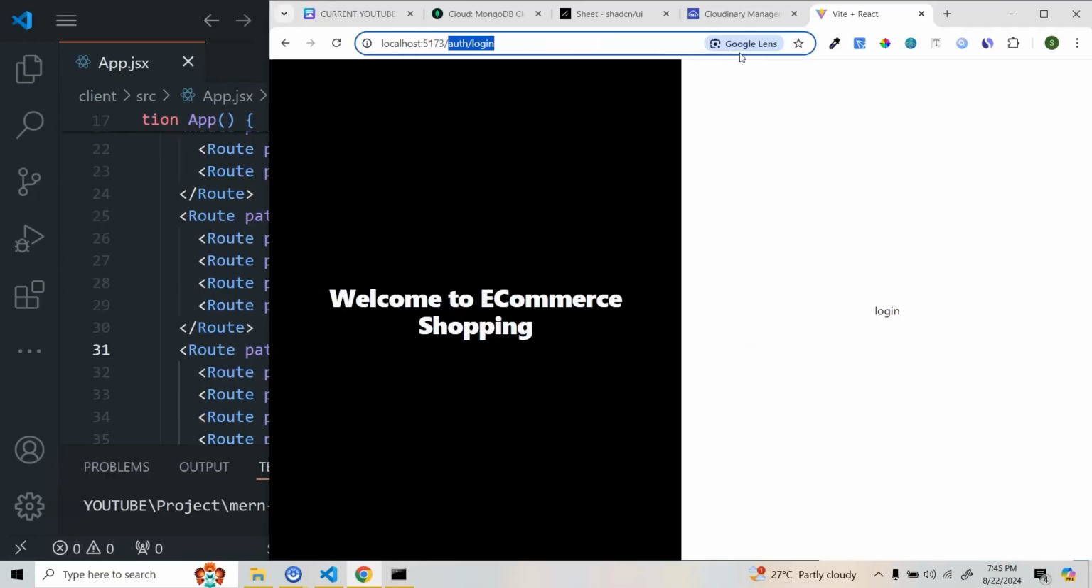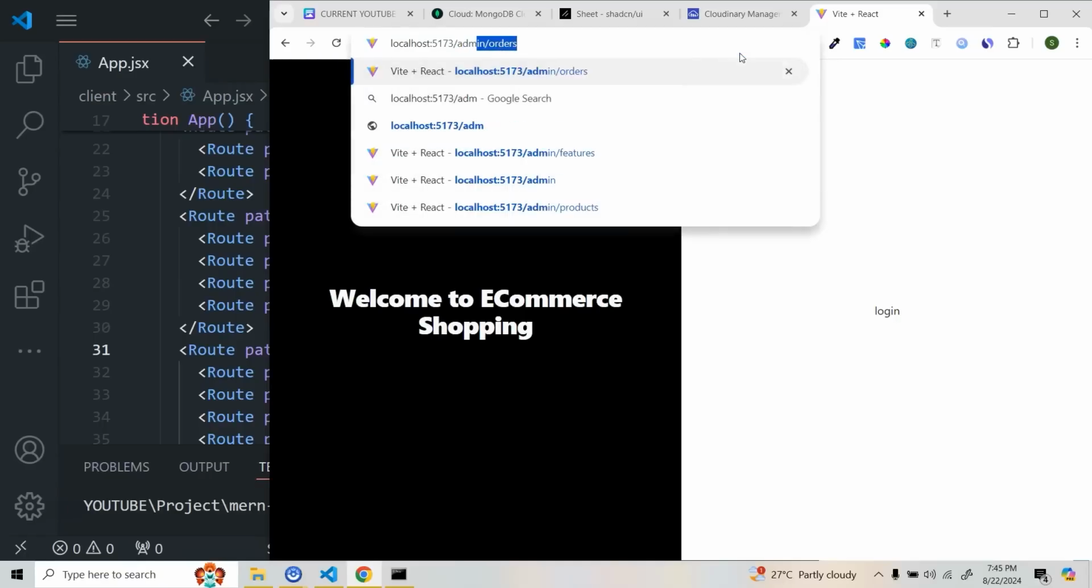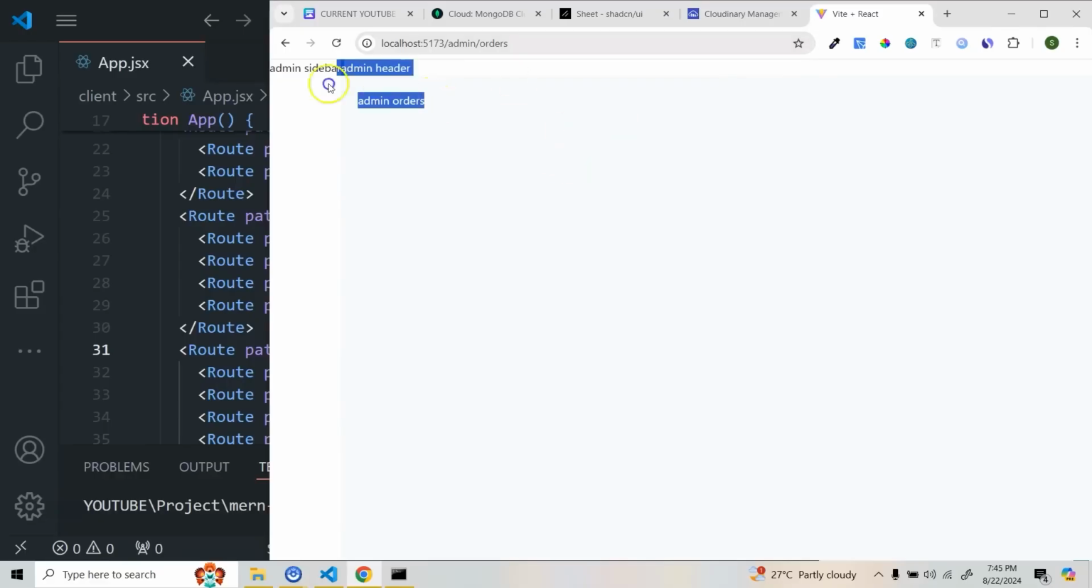Imagine they have already logged in and are already an authenticated user, and they try to go to the admin page. So what will happen? Who can access this page? Only users who have admin access can access it.